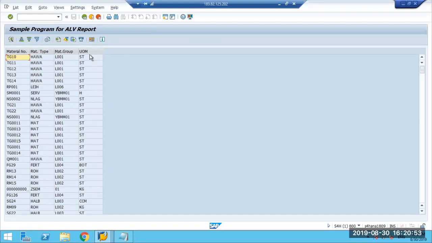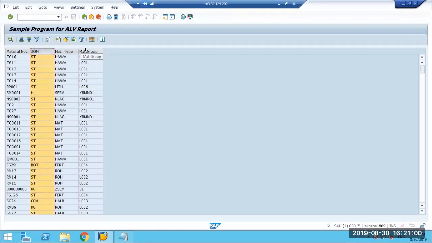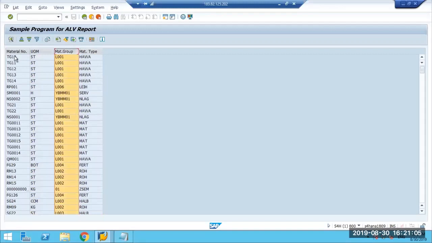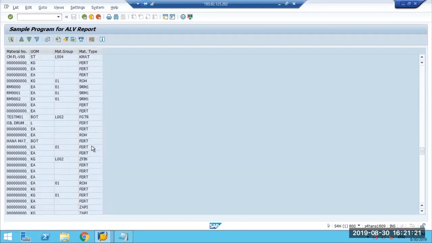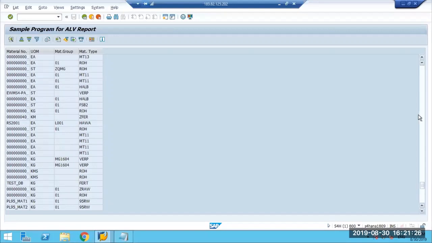Clear? Now you can even play around with this. Suppose in UAM you want it in a different position, you can have it. And this one I want here, you can have it like that. Drag and drop is available. This is a grid, column wise and row wise as well. So these are the different features available when we compare with the instant grid display.